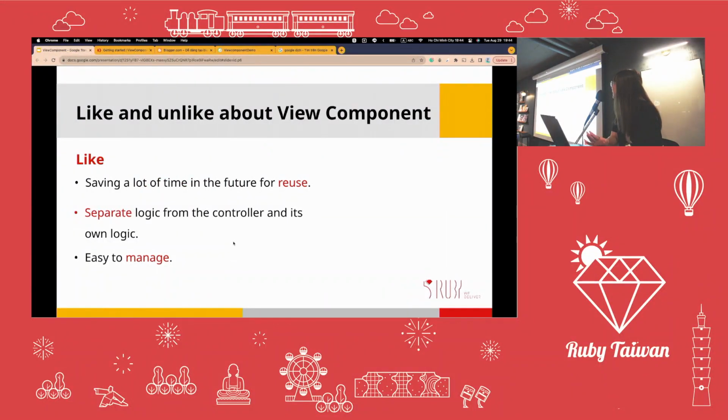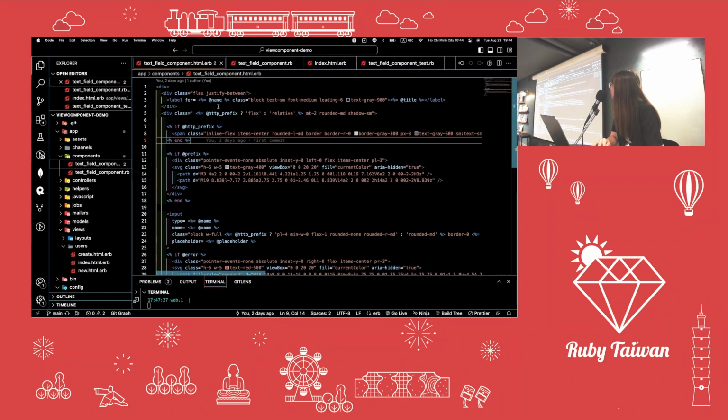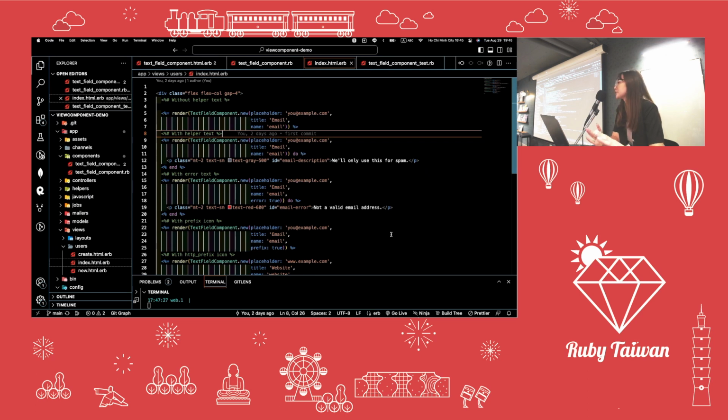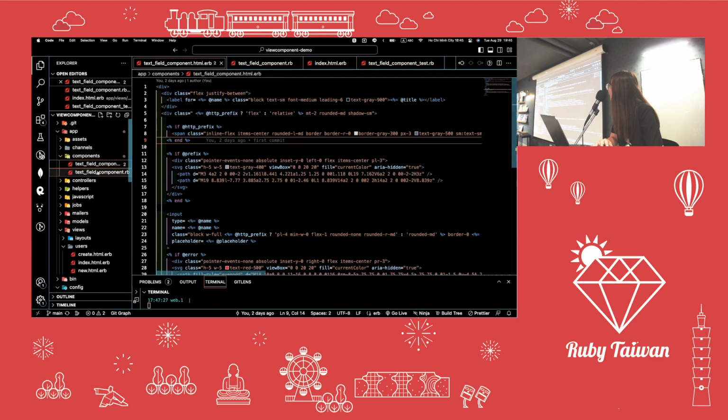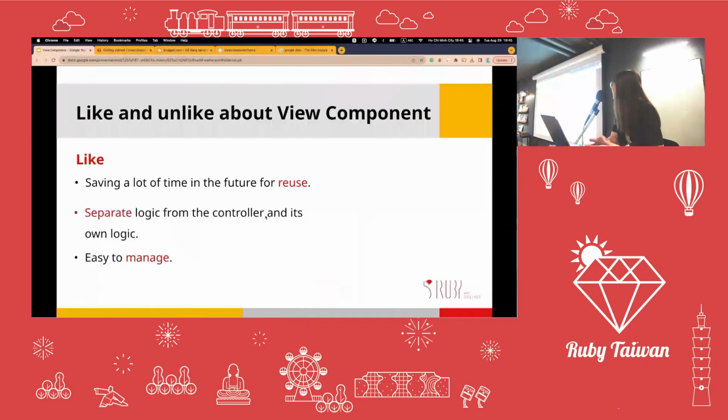The other thing I like is that I can separate the logic of the controller and its own logic. Over here, I have so many conditions to make sure everything works well in my HTML file. It separates the file when you generate: over here they have an ERB file and an RB file. When you set up and initialize everything, it goes to the RB file, the Ruby object. And if you want your HTML file to look really clear, it only has everything that you need, and the rest is separated. So that's why I like the way view component is made, and it's really easy for me to manage everything.